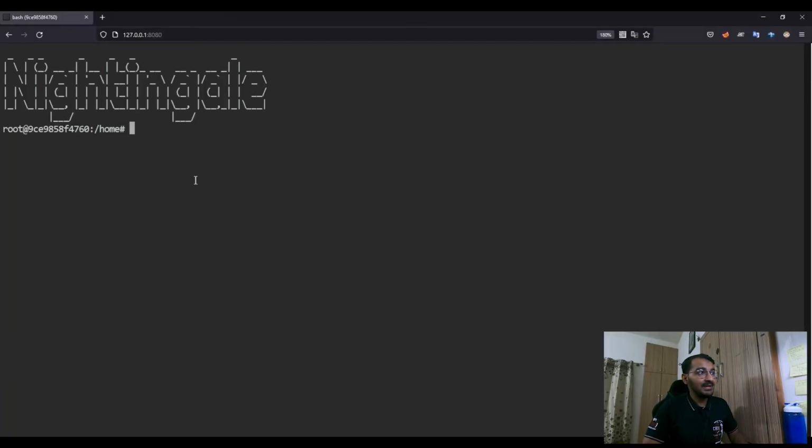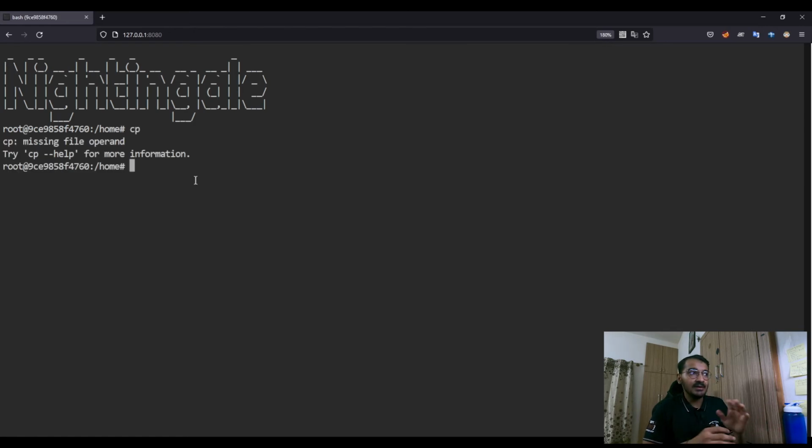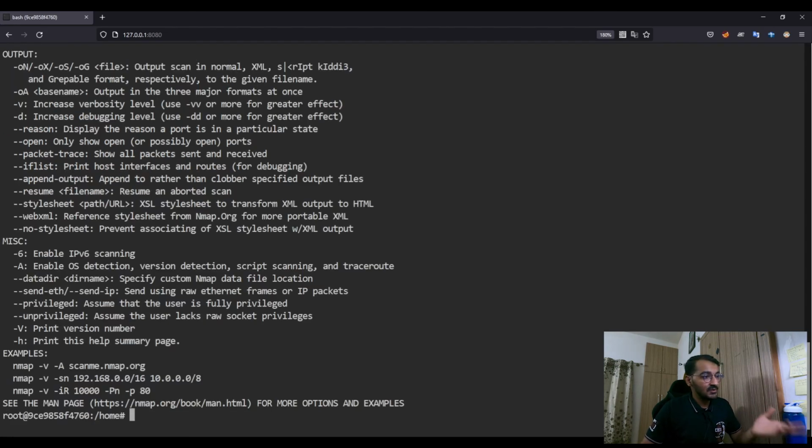Now, let's say we run some commands which are completely based on the Linux flavor. If we run the cp command, it will give you a hint that you need to mention some operands to be used after the cp command. And if we talk about nmap, then nmap is also working here.